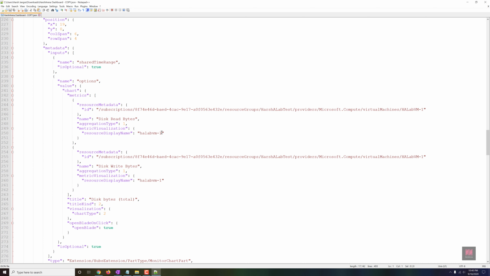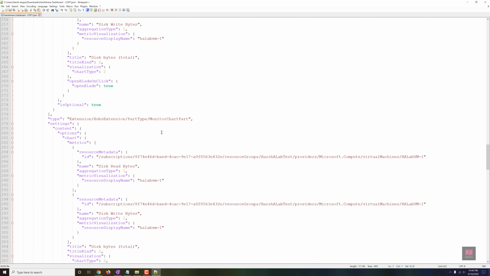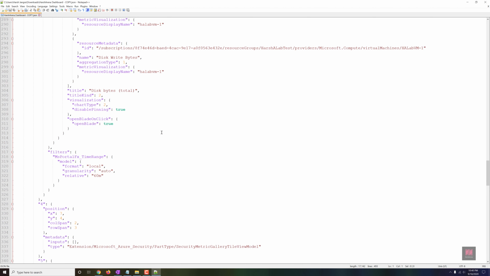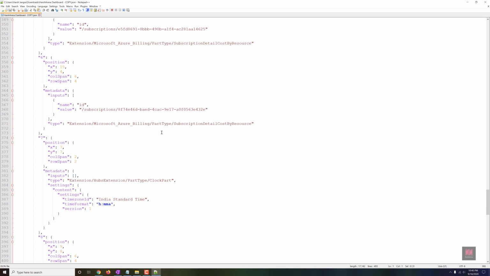Basically, I'm looking for hours, minutes, and the time frame, which is seconds, because currently on our clock part there are no seconds. Yeah, there we go. While we are searching, we can find the extension, hub extension, part type, clock part. That's what I said, it's not a web part. Right now I have chosen India Standard Time. I can simply add something right here as an example. So I add seconds.